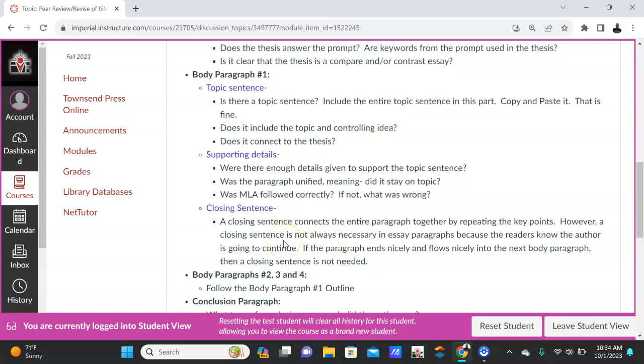Closing sentence. Now, guys, remember in an essay, sometimes you won't have a closing sentence because the reader knows that you're going to continue to a new paragraph. So, a closing sentence, if there is one, is usually a summary of the key points. If it is, what kind of closing sentence was it? Just give a brief description. If there isn't, and you think there should have been, put there was no closing sentence, but I think there should have been. However, if there is no closing sentence, but you think that it's transitioning well to the next body paragraph, then write that. Again, in body paragraphs of essays, a closing sentence isn't always necessary.